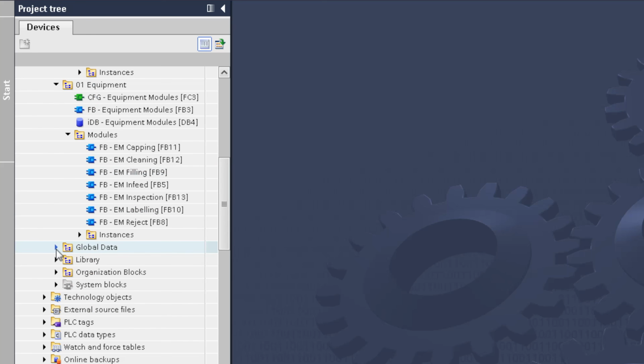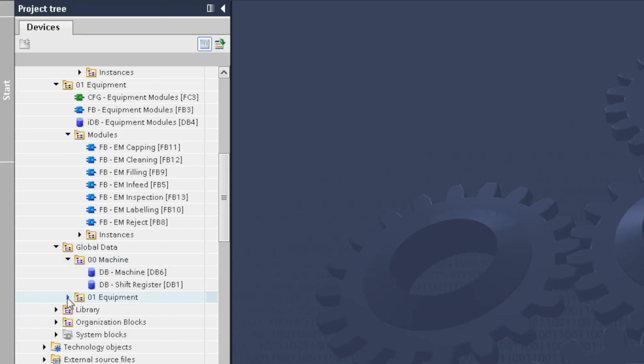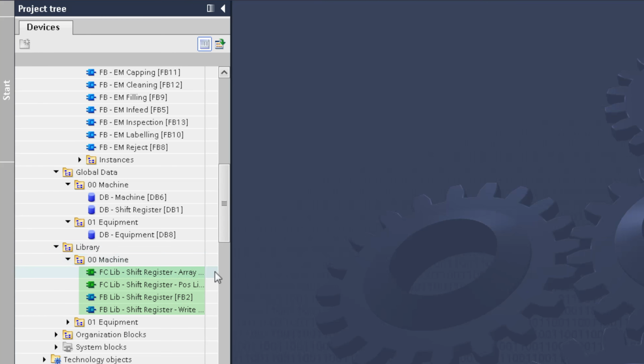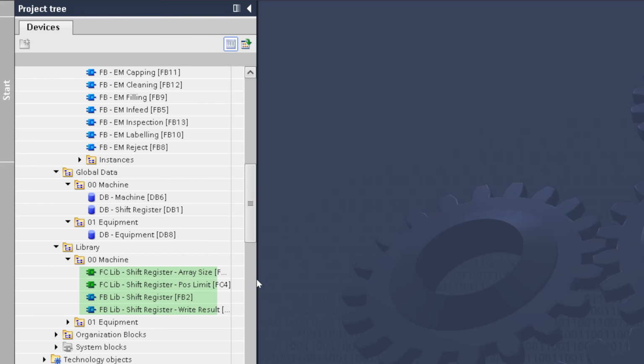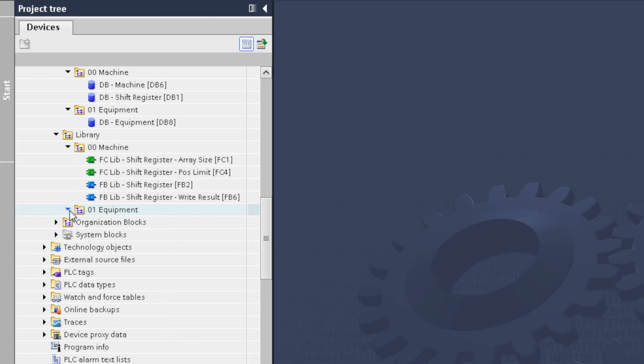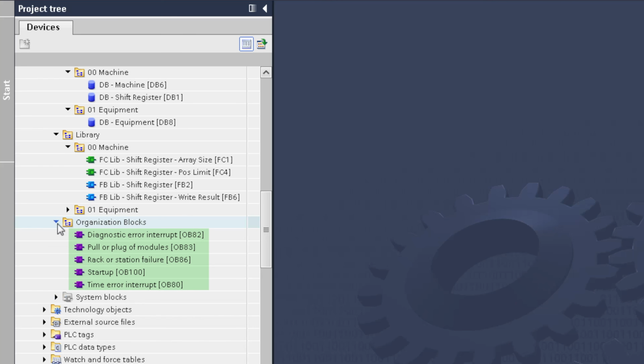Then we've got the global data section. All the shared data blocks, all the shared data used throughout the program, are stored here. The library section, that's where all your reusable function blocks go. And finally, organization blocks. That's for startup routines, error handling, and interrupt tasks.